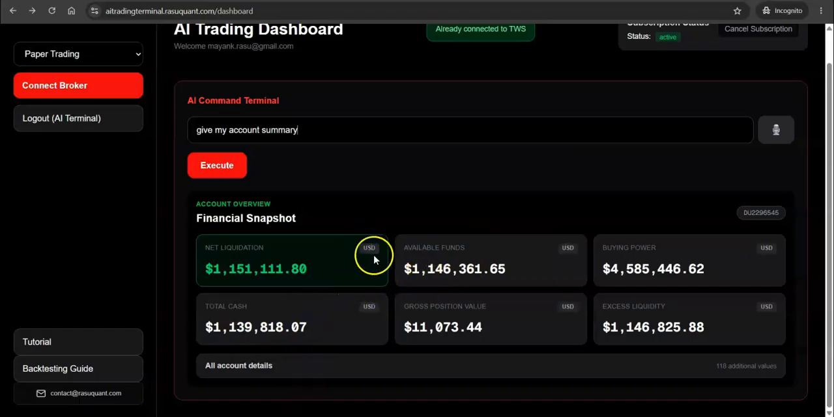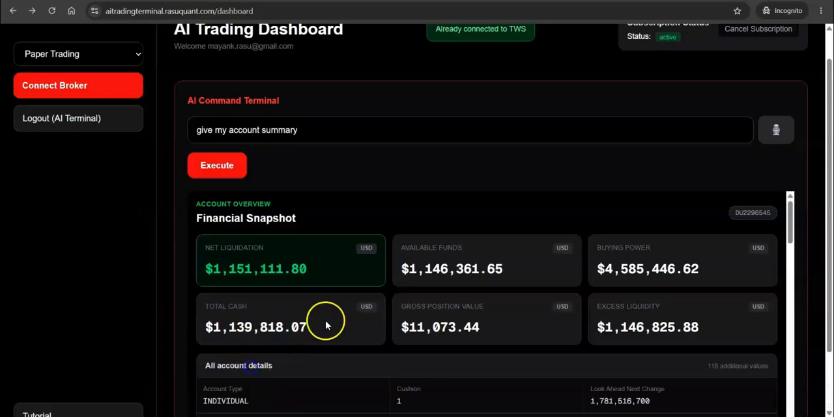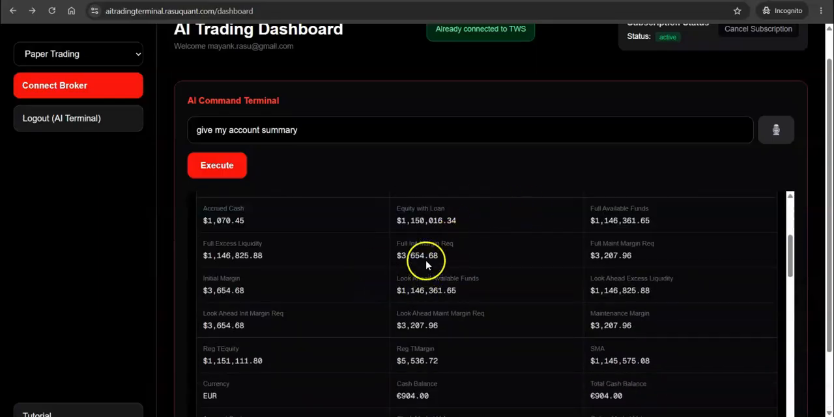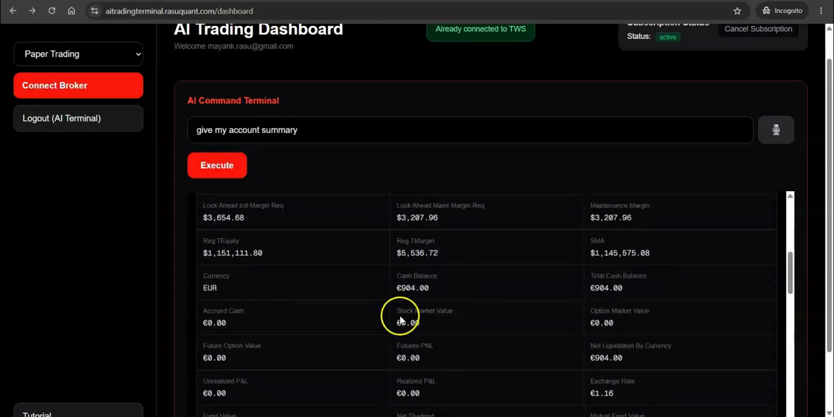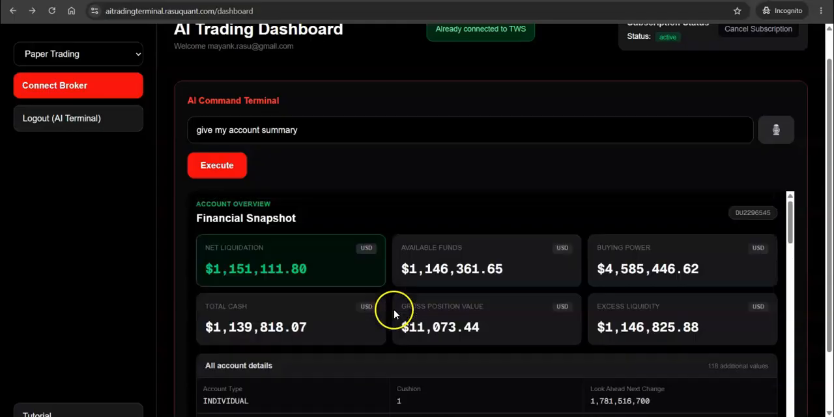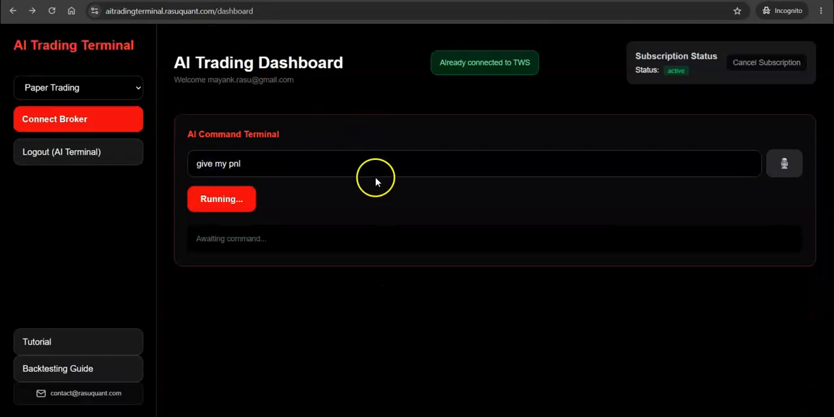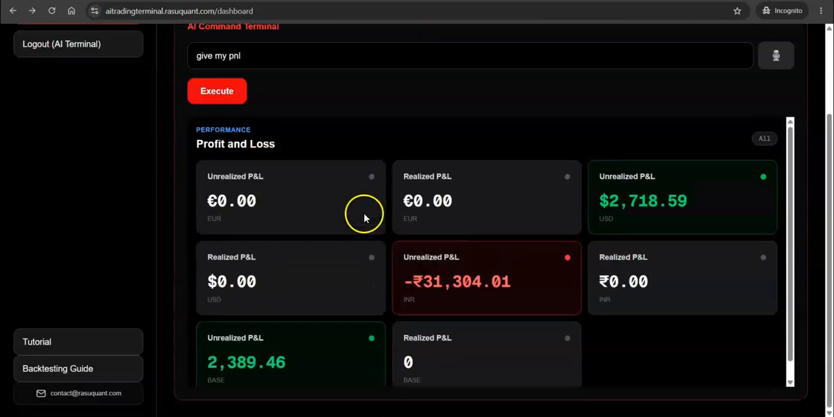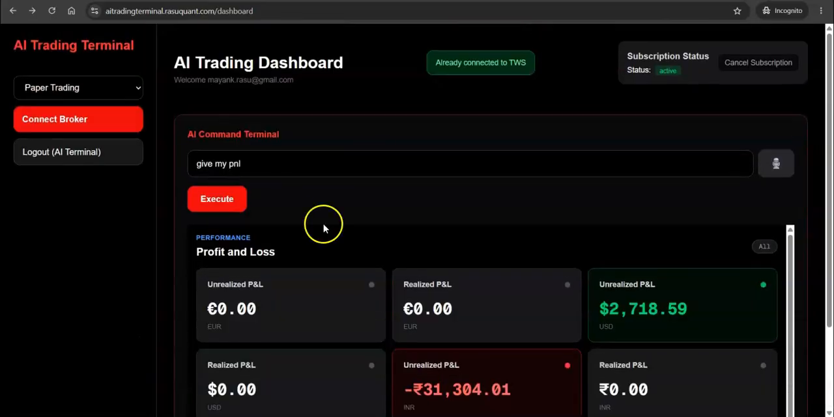So it pulls all this information from TWS. It also gives me my granular account details, which is the amount under each of the currencies that is provided under my paper trading account. All right. Likewise, "give me my PNL". If you want to know what your PNL is, execute or hit enter, whatever you want. And then it gives me my PNL across each currency for my paper trading account.